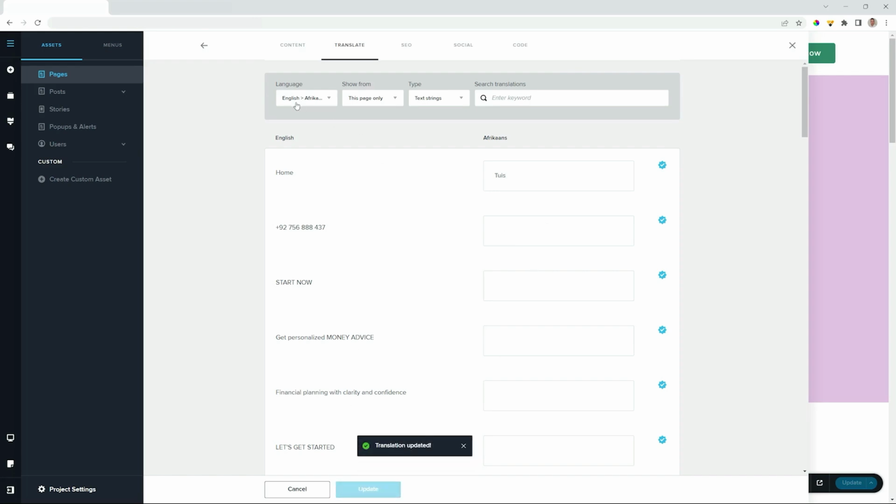At the top, you'll see also that you have a filter. Here you can choose the languages if you have a multilingual site, and you can show which translations, if you only want this specific page, which is currently the home page, or if you have multiple pages, you can have them all in one place. Next to that, you select between the text strings or media images, and if you have a lot of content on your page, you will need to use the search box so you can easily find those that you want to update manually.